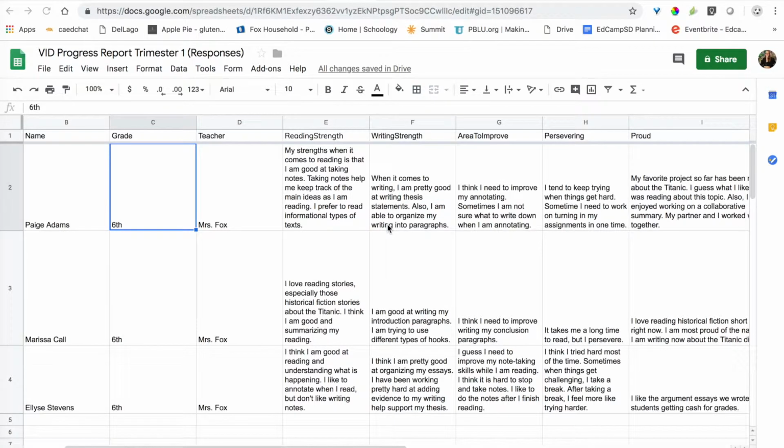This is how you run an AutoCrat from a Google spreadsheet. The purpose of this Google spreadsheet is to create a student voice progress report where students are able to input information on their very own progress report.